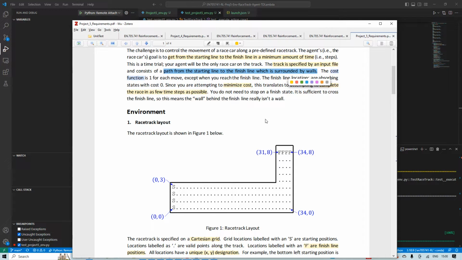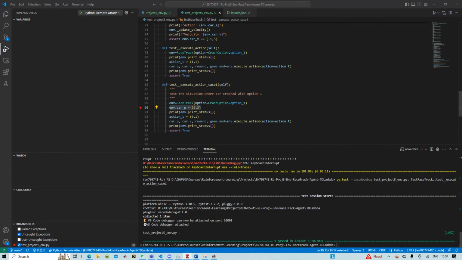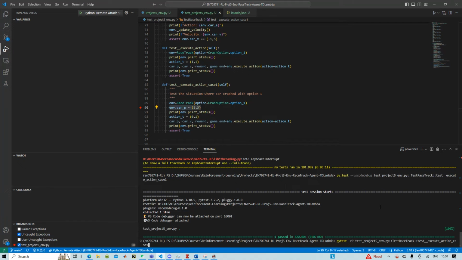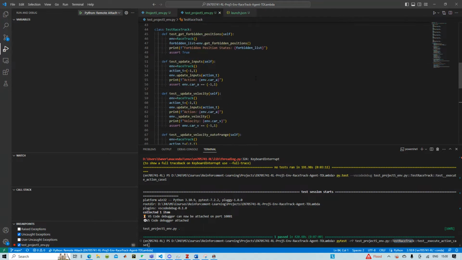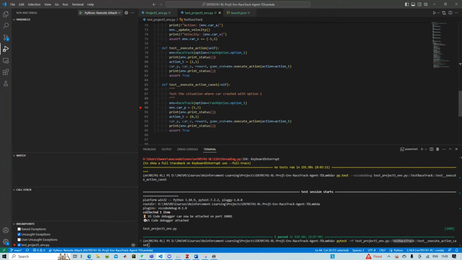In this case, following option 1 crash, when the car crashes on the boundary, put it back at the nearest location. However, when I run this Pytest -rp command, it will test the single file test project5.py, then the class test racetrack, then just call this function, so that we're not testing the whole file but just this function.